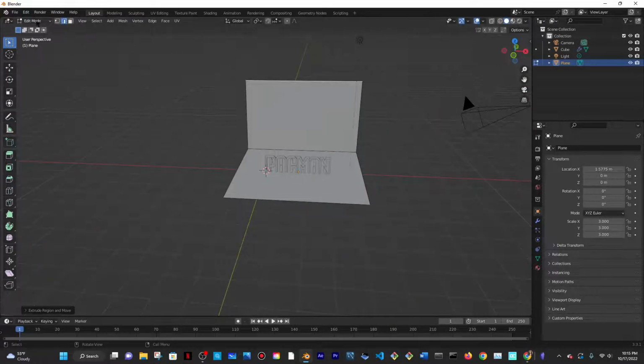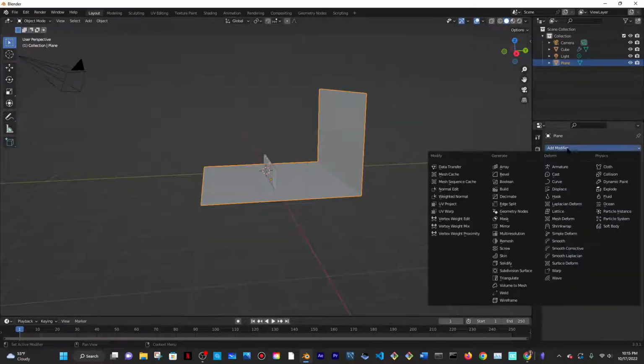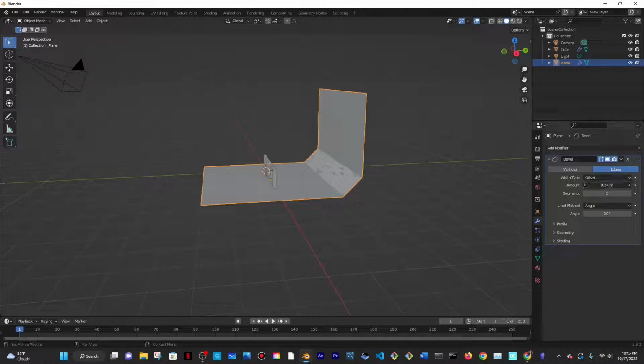I'll press E to extrude the edge and then Z to extrude along the blue line, which is the Z axis. And then I'll go back into object mode and then go to modifiers, which is the wrench icon, and I'll add a bevel and increase the amount and the segments so it looks like a backdrop.